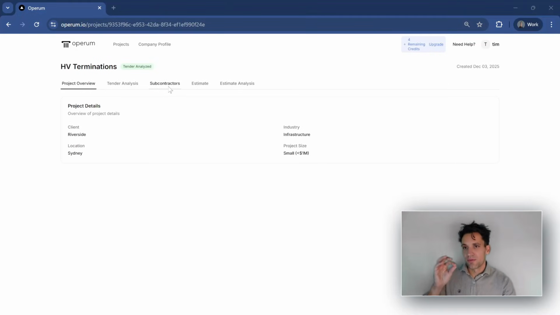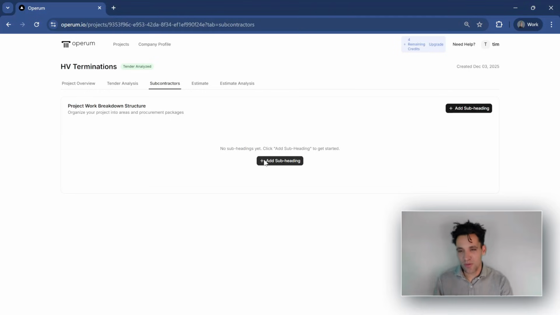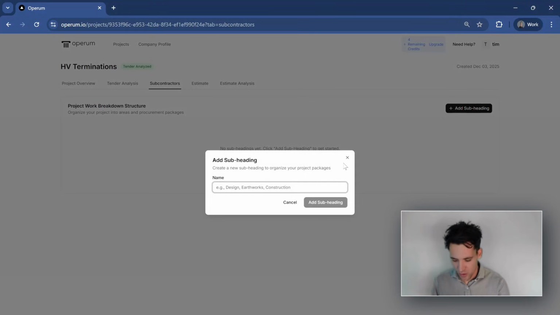Okay, so after the tender analysis, the next feature I'm going to go through is subcontractor management. So we can also track and manage our subcontractor quotes directly in Operum. First thing we need to do is to set up a project work breakdown structure, which is just a way of tracking all of our subcontractor quotes.